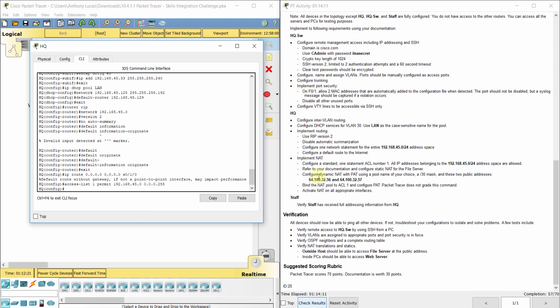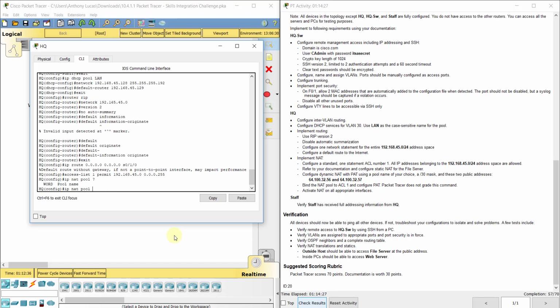Okay. Now, to finish up with that before we go to the static NAT next, it says configure dynamic NAT with port address translation. To do that, we're going to do ip nat inside source. Or sorry, let's set up the pool first. ip nat pool, and then it doesn't care what you name it, I don't think. It says with the name of your choice. So let's say NAT pool.